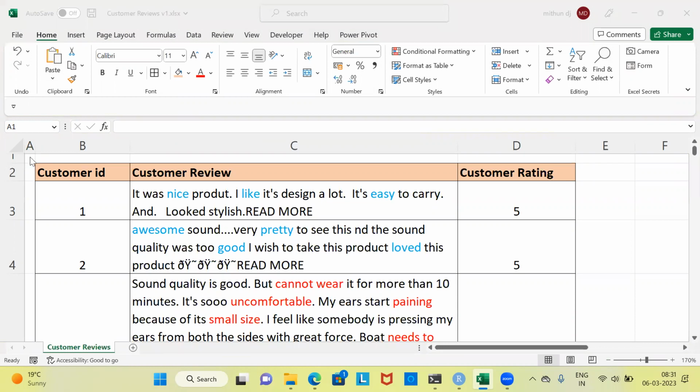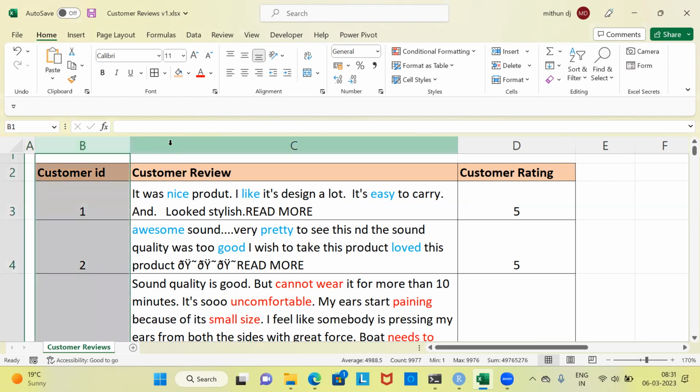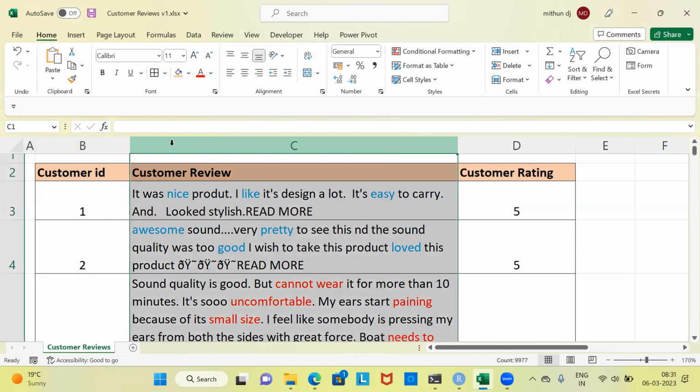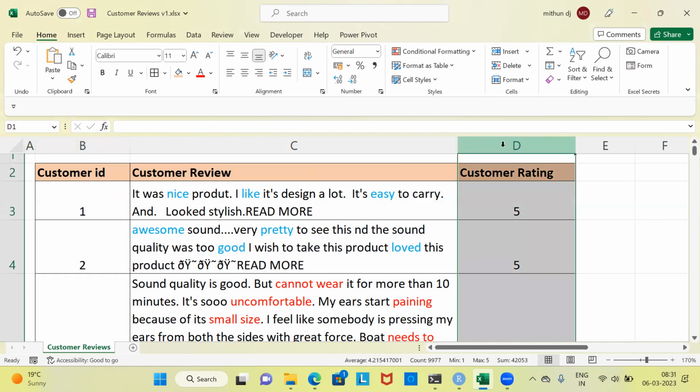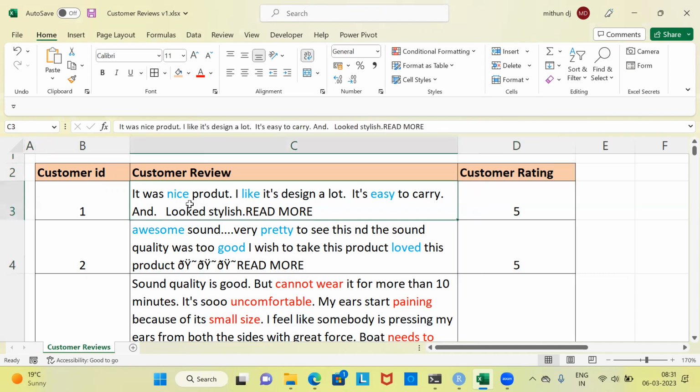Let me begin by introducing you to the data set that I have picked up from Kaggle. This is a data set which talks about the product rating given by customers. So we have customer ID, which is the first column. Then we have the customer review. And the last column that I have here is customer rating. Let's look at the customer review for a particular product.